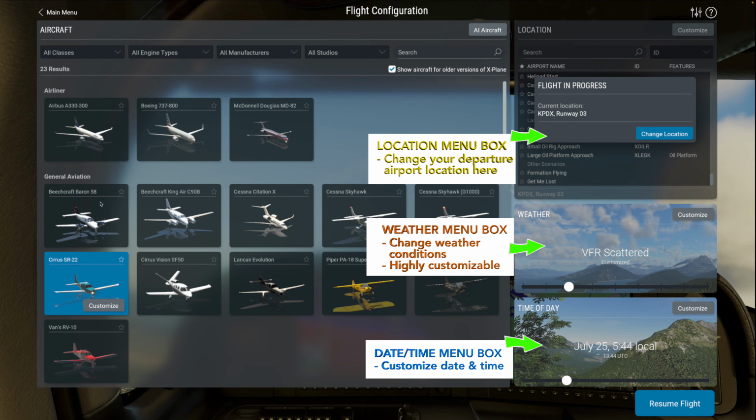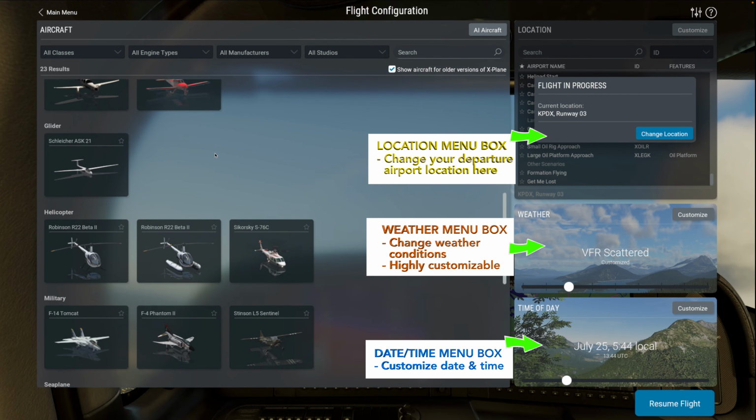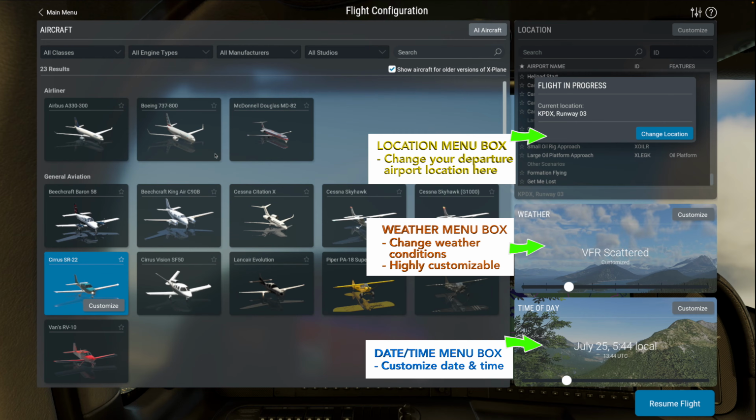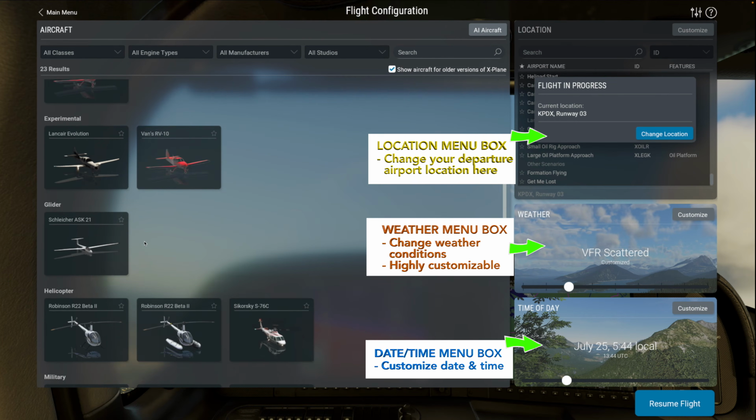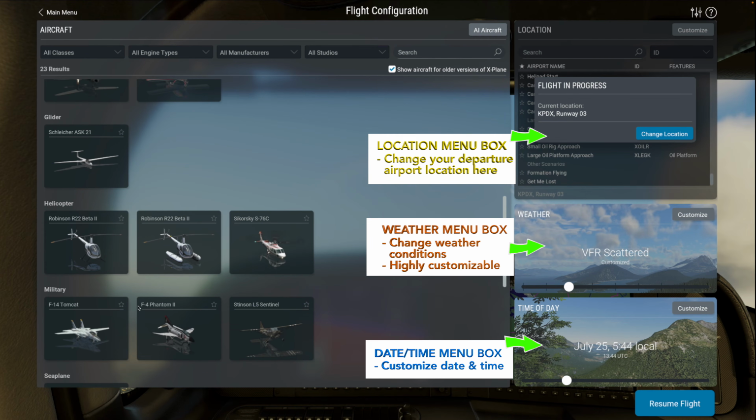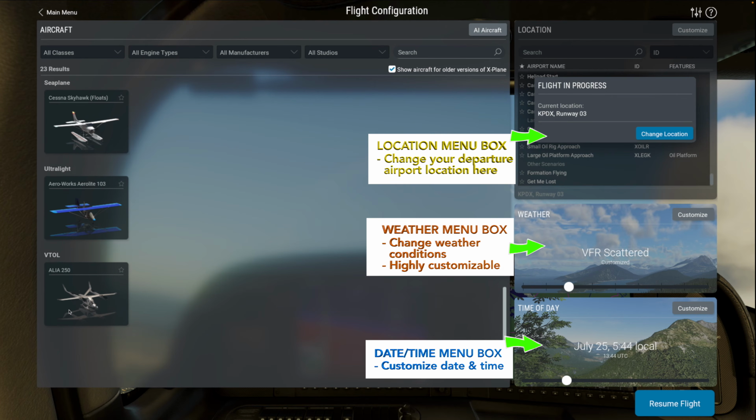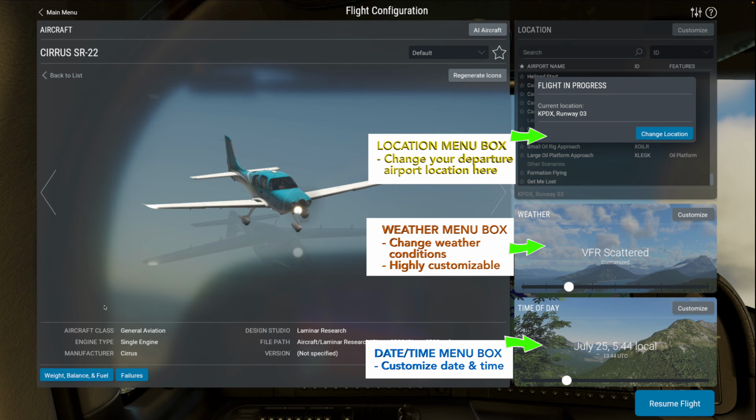If you go down in this area, this is where all your aircraft are. So if you download a third-party aircraft, it'll go in this menu, and it should be organized by type of aircraft. So you've got your airliners, general aviation, experimental aircraft, gliders, helicopters, military aircraft, seaplanes, and then there's ultralight, and then this VTOL. So it's got us in a Cirrus SR22 right now, and you can customize it.